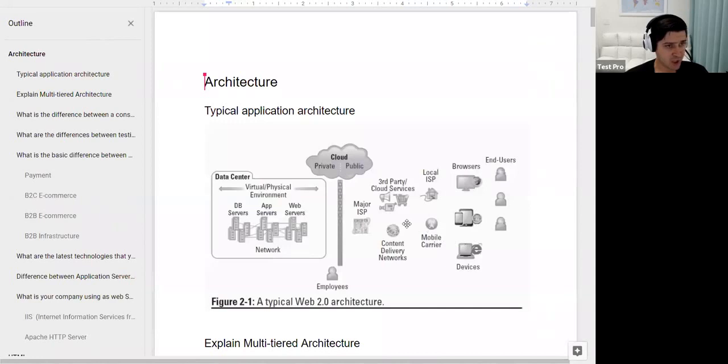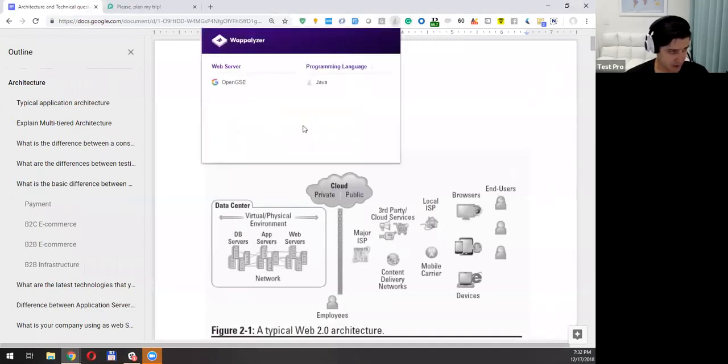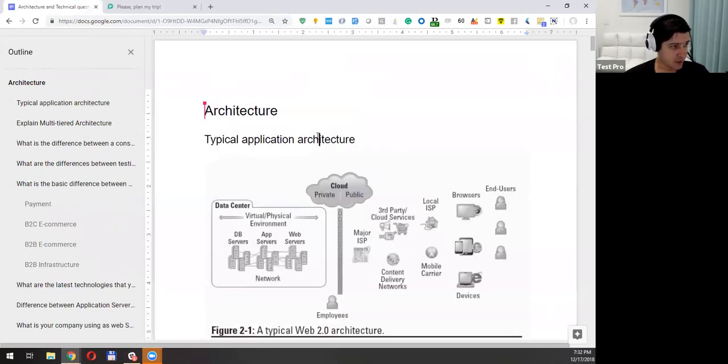But for example, the Gmail application or Google Docs, it's actually right here. So if I open Vaporizer, which is the application that I use just for reading what the stack is, you can see that Google Docs is written in Java. And that's the beauty of this architecture.